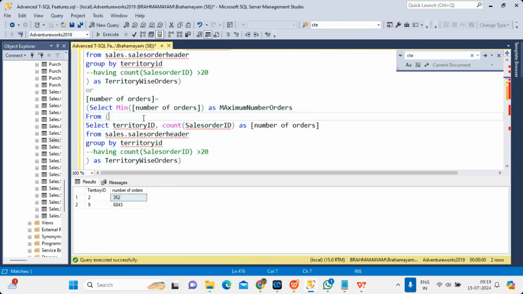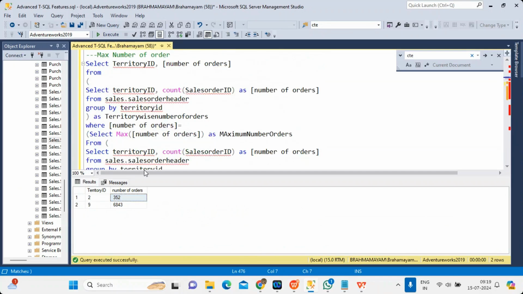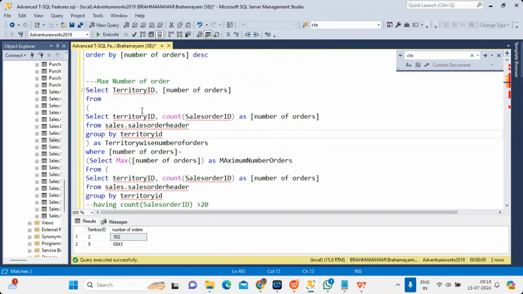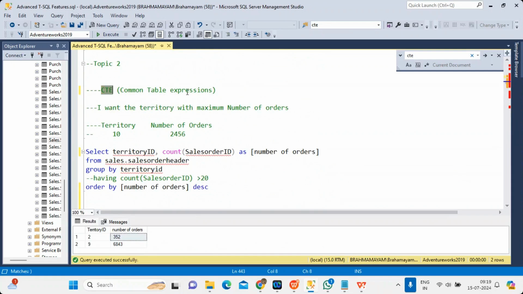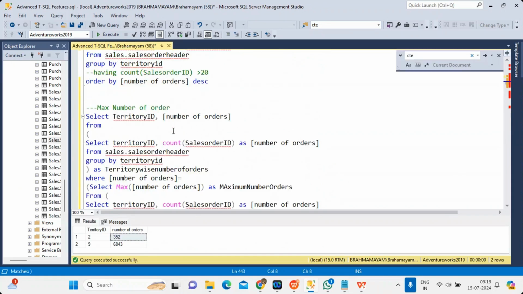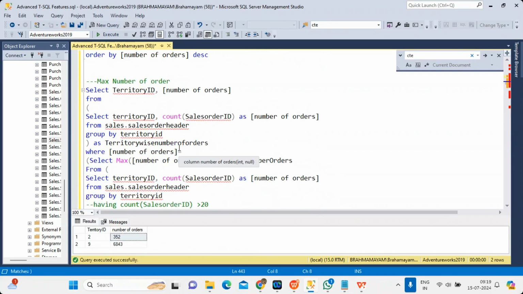So you can see now the query is quite complex as far as readability is concerned. Now this is where the requirement of a common table expression comes. So what is this common table expression? Let's take this query for example: select territory ID and count of the number of sales, territory wise count of sales. This is the query, territory wise number of sales. Now, using this feature of common table expression, I don't write this whole query multiple times. Let's see here.